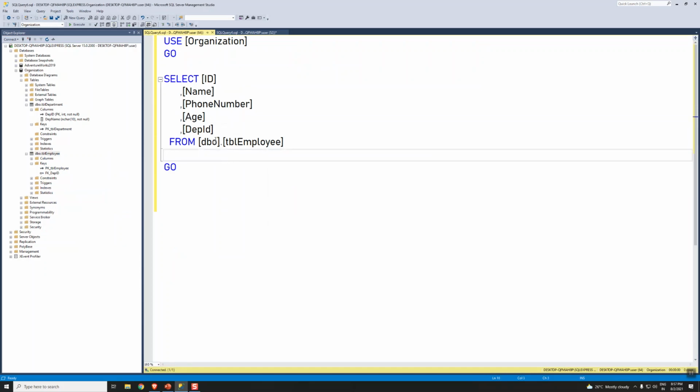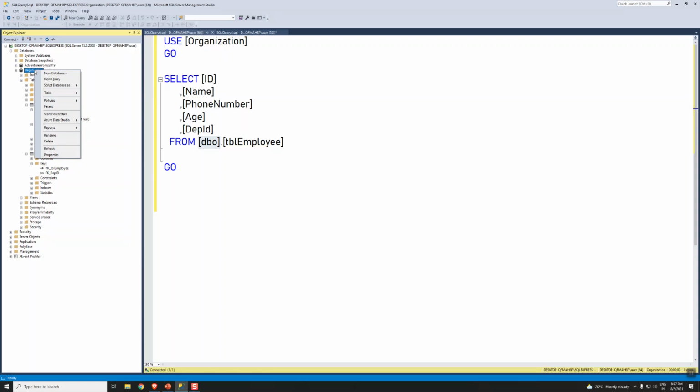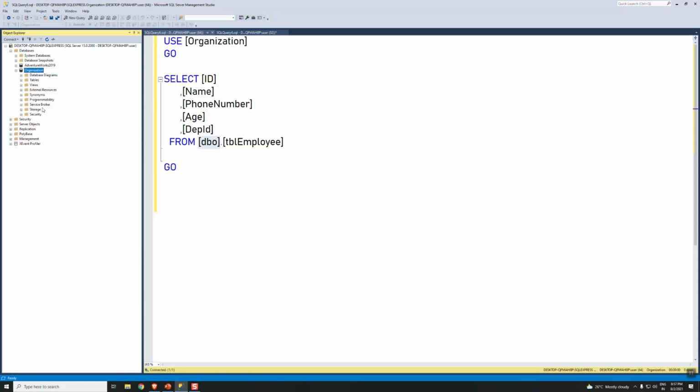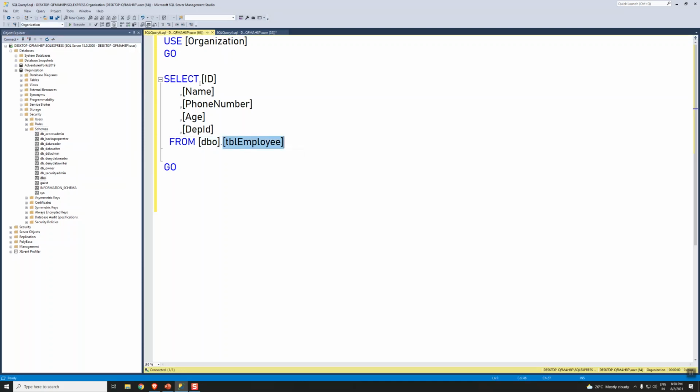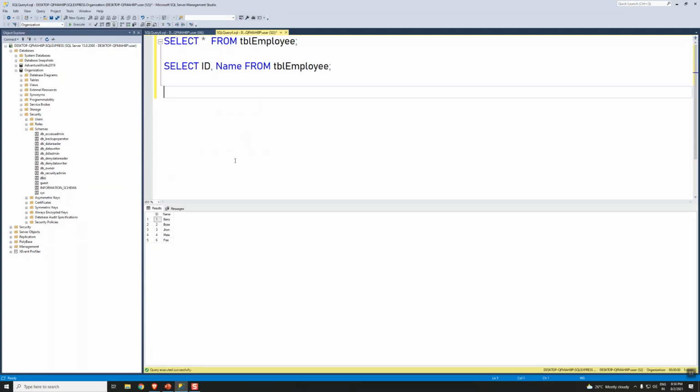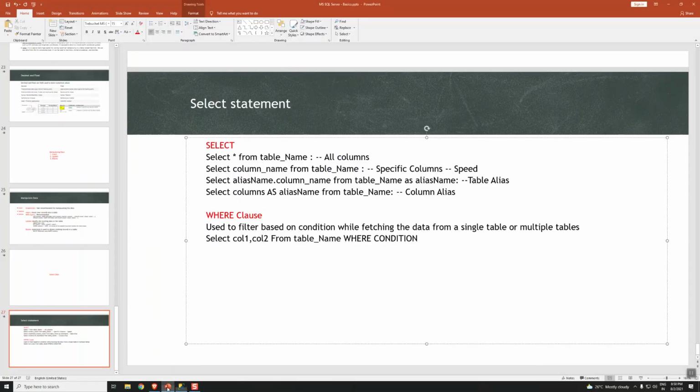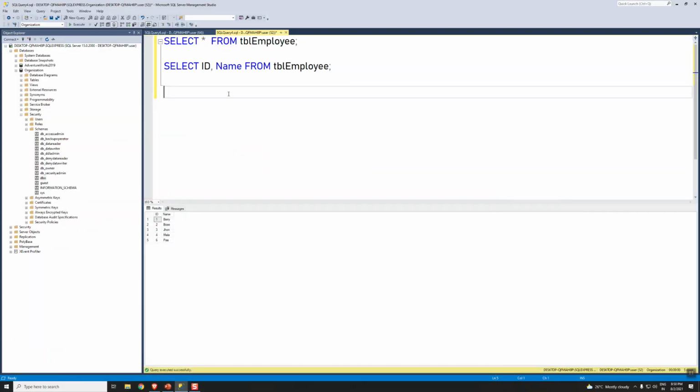So here, if you observe this, we have the database organizations, and this is a schema. The schema is DBO here, database object. So we have the default schema created there. If you want to check that schema, just refresh it, and in the security schemas here we have the default DBO schema. So this has been created under that DBO schema, and this is a table name. So I was talking about the table alias name here. Let's see how to alias this.